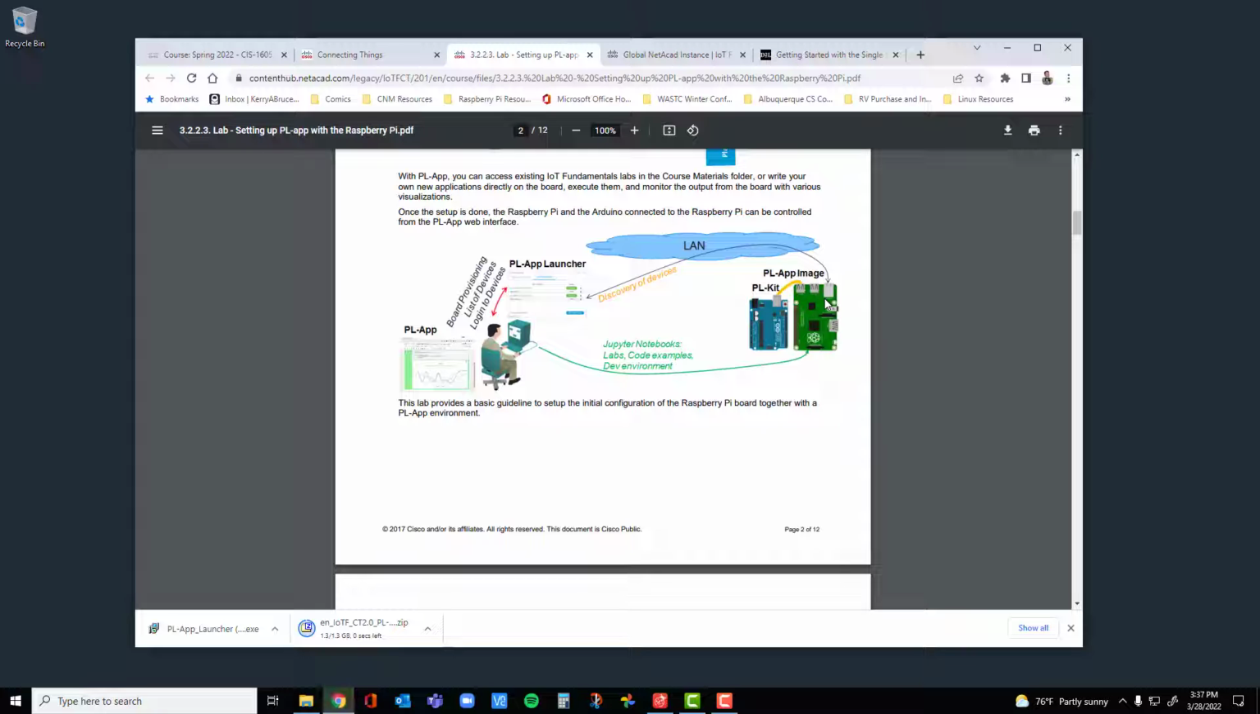That is it. The PLApp launcher, once we've installed the PLApp OS onto the Raspberry Pi and plugged it into our network, will see the OS, and then we can connect to it, and it opens up a browser. Basically, this image installs Jupyter notebooks onto the Raspberry Pi and turns the Raspberry Pi into a web server.